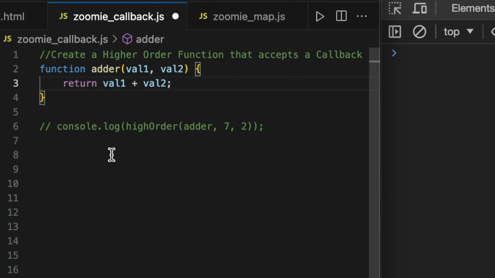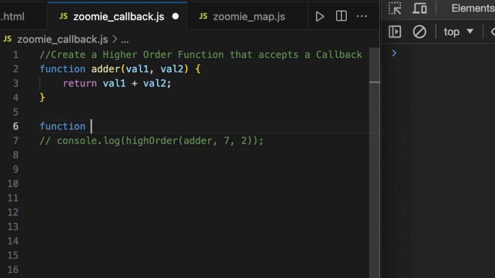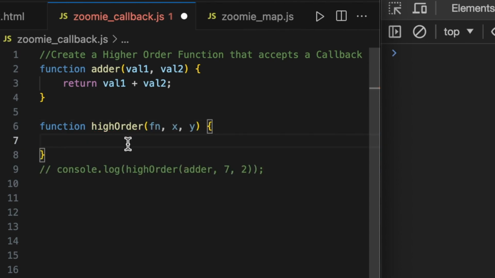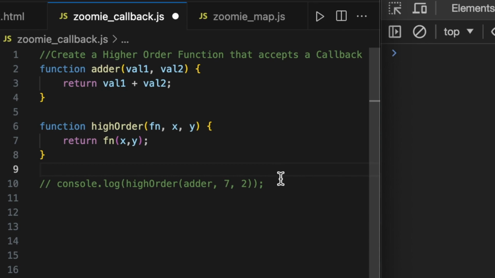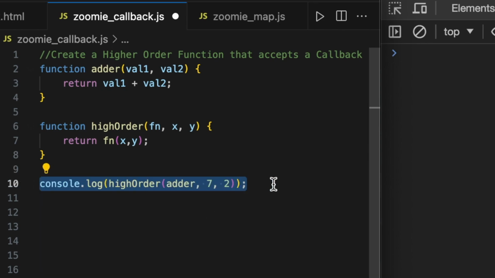Next, what we can do is create a higher order function that takes a function, fn, as a parameter, and then 2 values, x and y. Inside of the function body, we can return the result of the function by calling fn and then passing x and y values to that function. Now, if we go ahead and call the function by passing the adder as the first argument, then 7 as the second argument, and 2 as the third argument, if we log the result, we will get an output of 9.